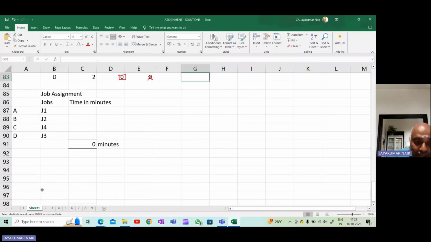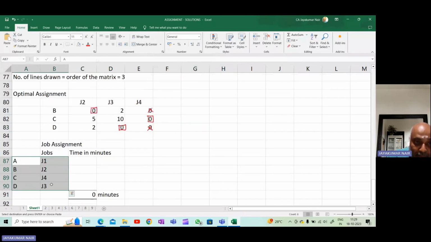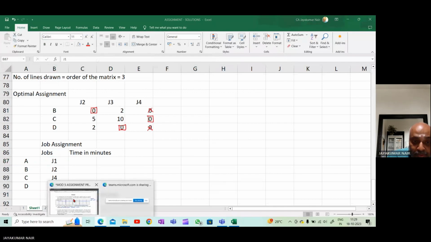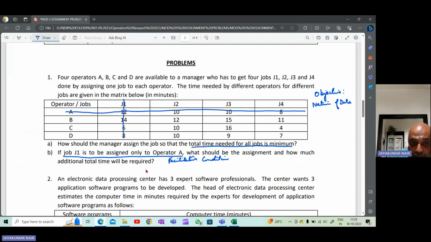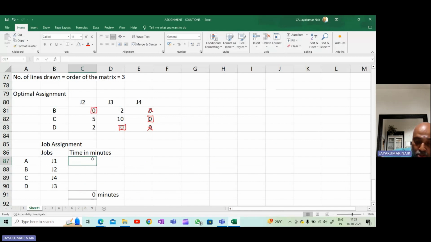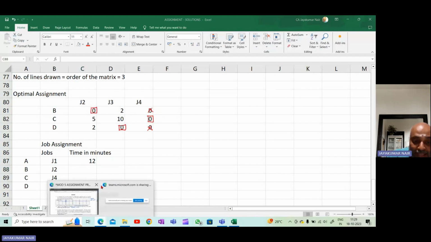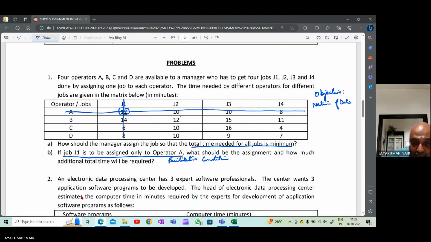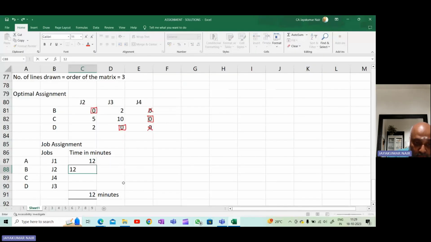So now what do you understand? We have already made the assignment. In the question, they have already told you that A should be assigned with job 1. If A is assigned with job 1, he will be taking 12 minutes. So right here, 12 minutes. B is assigned with job 2. So job 2 means what will be the time? It is 12 minutes again. So right here, 12 minutes.